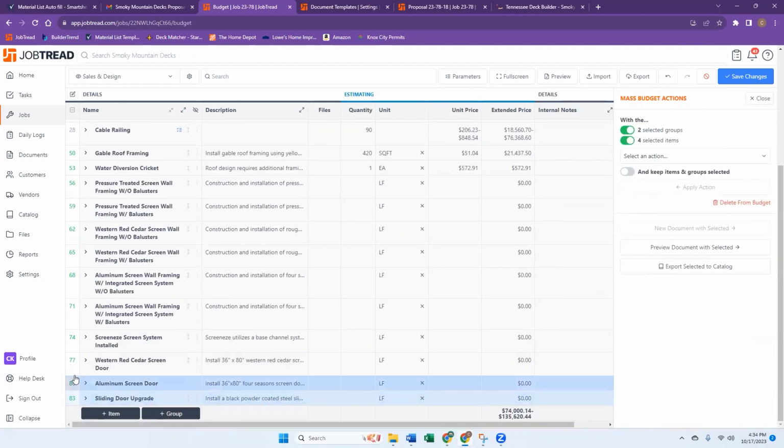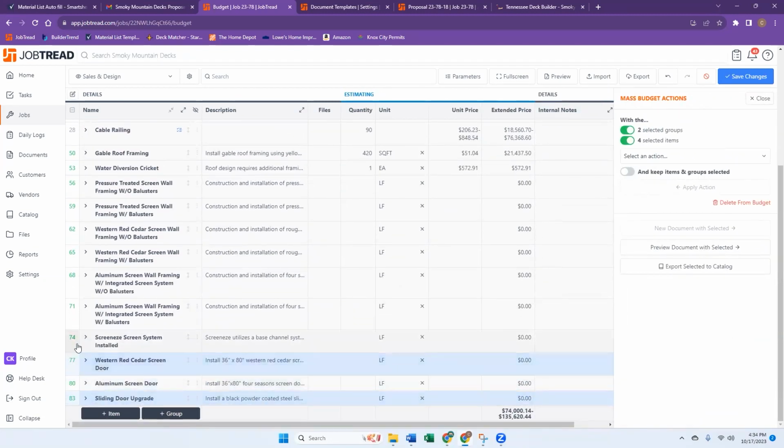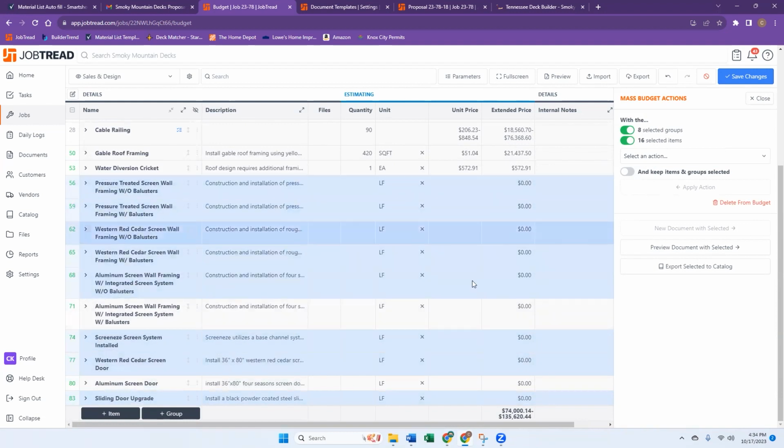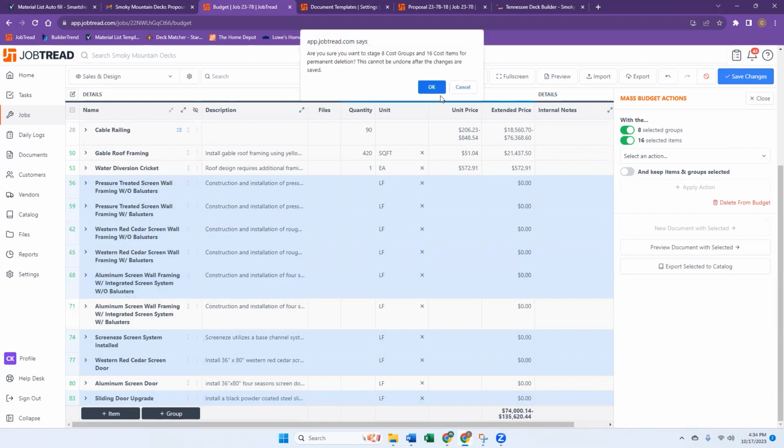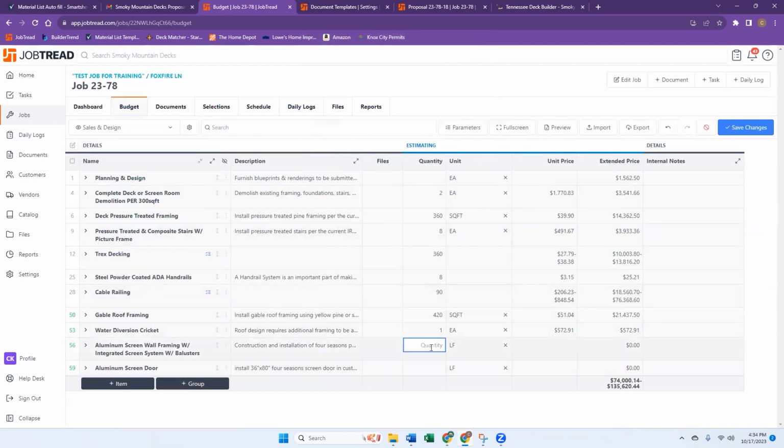So we'll say they chose a aluminum screen system with balusters. Just simply take everything else out. And it's 30 feet and 1 door.